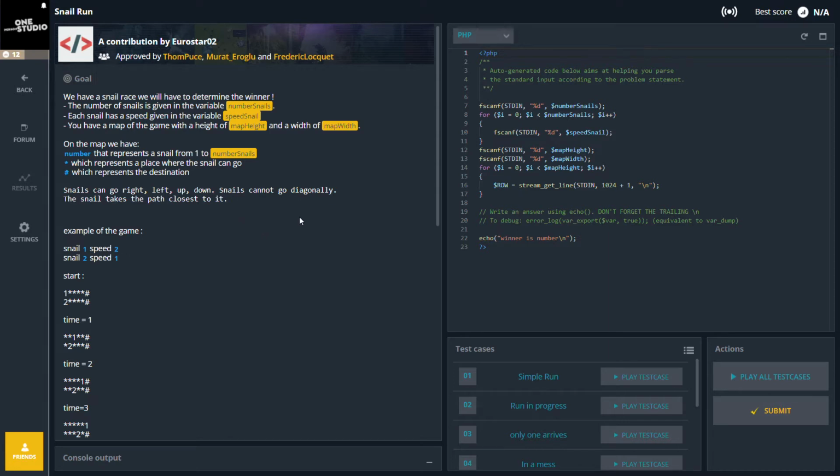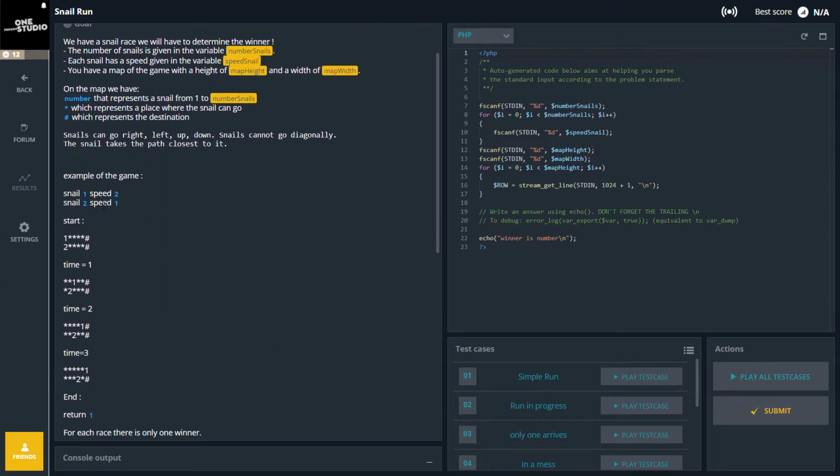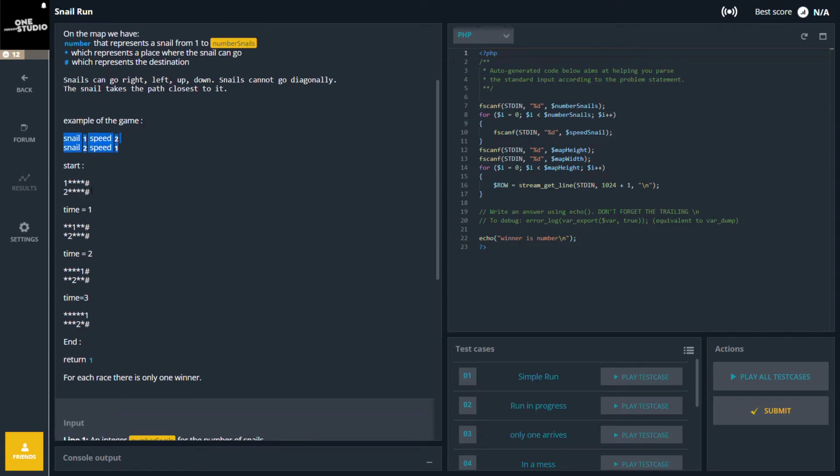On the map we have a number that represents a snail from 1 to number snails, an asterisk which represents a place where the snail can go, and a hashtag which represents the destination. Snails can go right, left, up and down, but they cannot go diagonally. The snail takes the path closest to it. This is an example of a game from start to end. Obviously, for each race, there's going to be one winner.